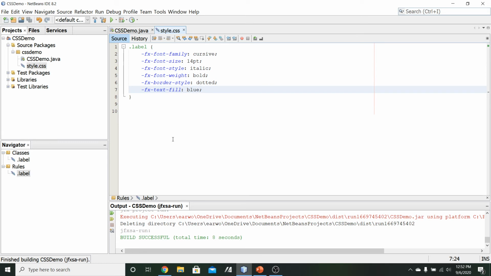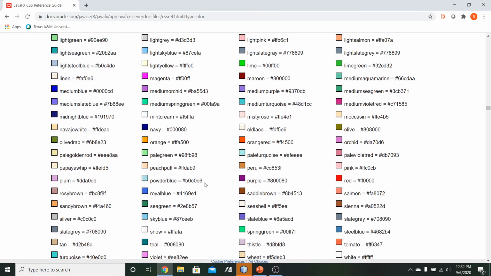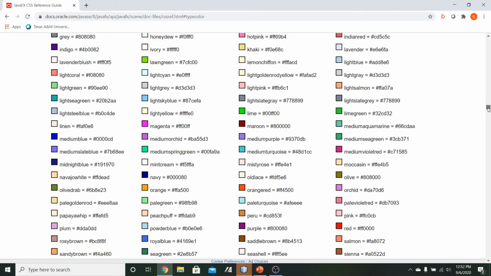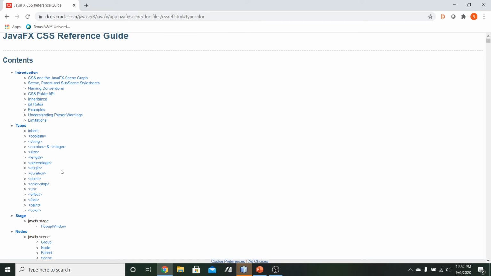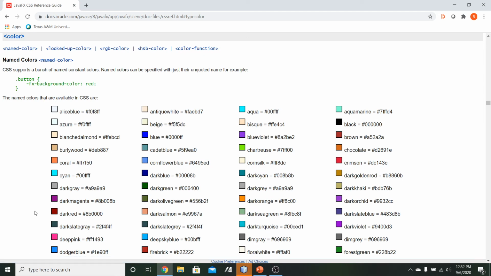So if you want to actually see that complete listing, keep in mind we have that CSS reference guide for JavaFX. Inside of there, let's go to the very top to show how to navigate to this. At the very top, when you have the contents right here, if you come over to types, at the very bottom you're going to see this color. If you click on that, that'll immediately navigate you to the color section of that reference guide. Inside of here, you can see all of the different named colors, and they also take the time to show the hex value for it. You can see this Alice Blue, for example, has F0, F8, FF.